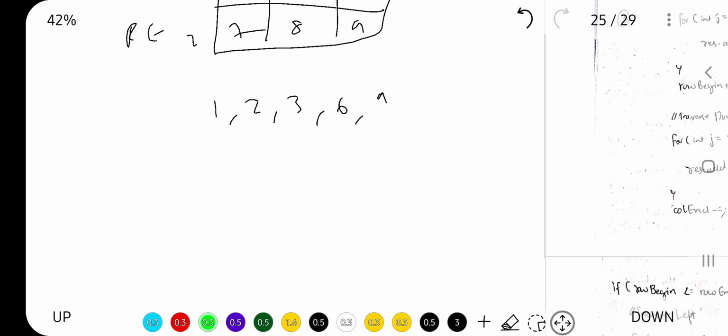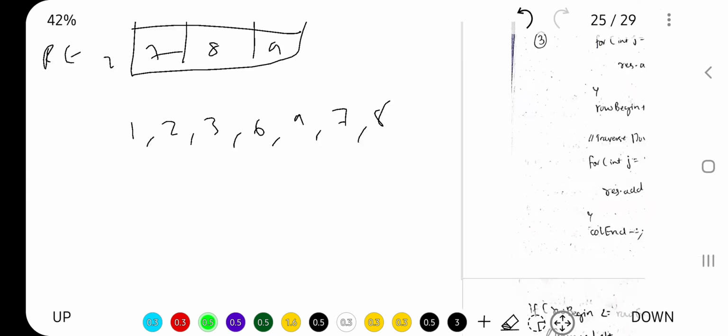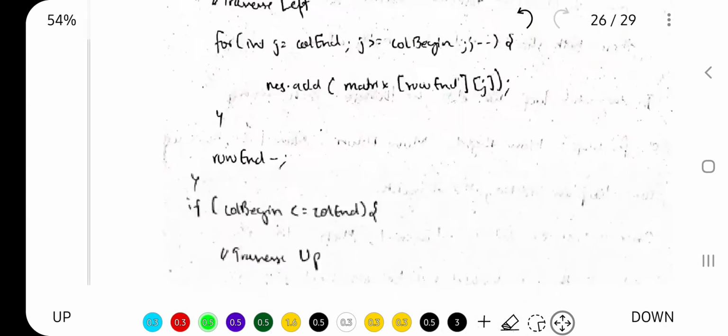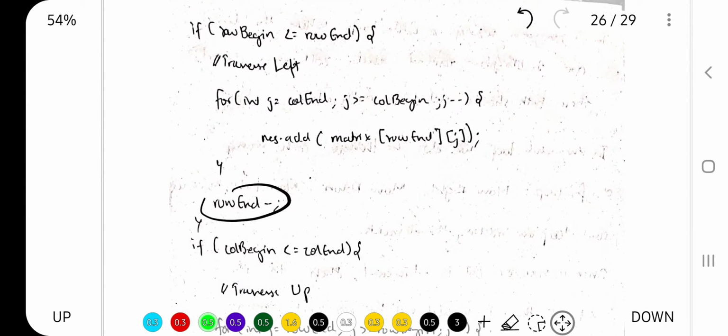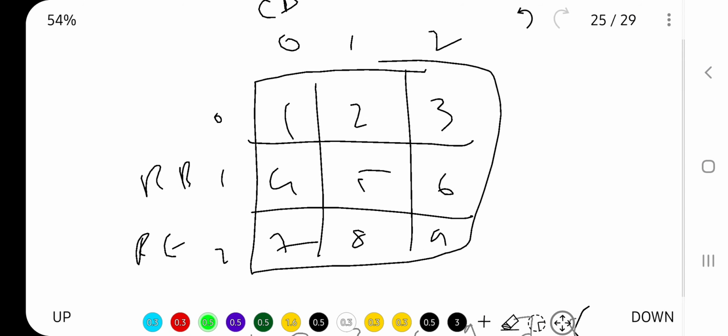After 7 and 8 are added, we are doing row end minus minus. Why are we doing row end minus minus? Because this row is accessed, we need not access this row anymore. So we'll do row end minus minus here. So row end and row begin both are pointing to the same location.